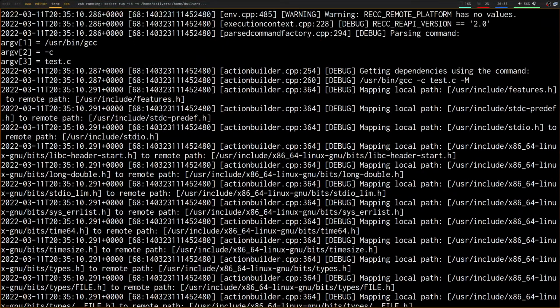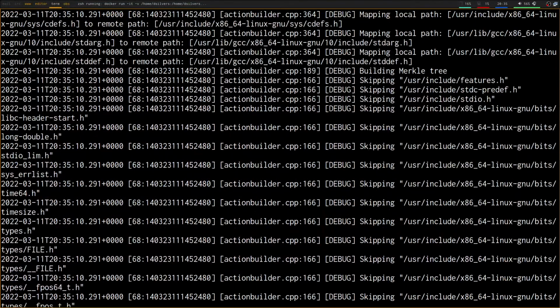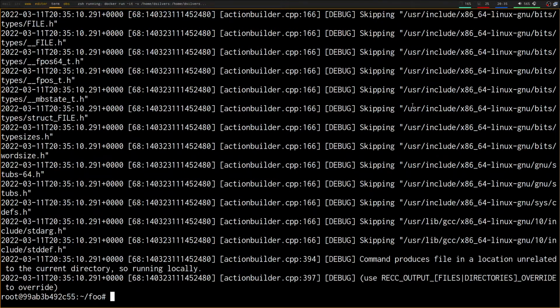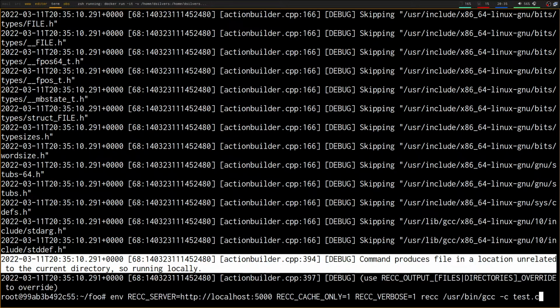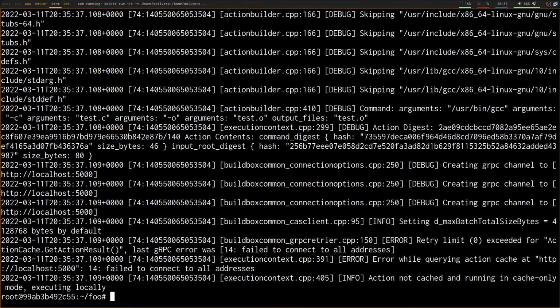Getting dependencies using this command. Mapping paths. Building Merkle tree. Command produces file in a location unrelated to the current directory. Does it really? Right. Action digest, blah. Creating gRPC channel. Retry limiter. Failed to connect. Okay, so this Docker can't talk to our CAS.